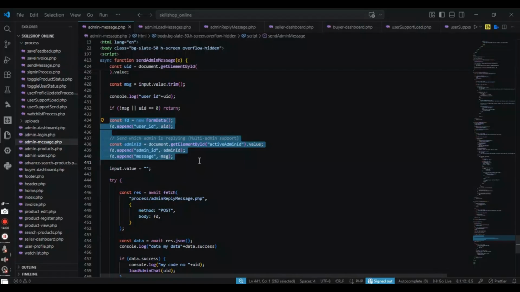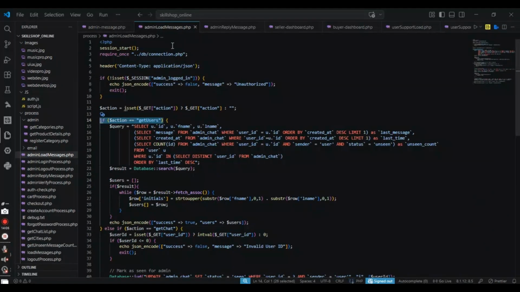Okay, then let's go to our text file called admin.messages.php. Okay, so in here this condition checks whether the system is requesting the list of users. If the action is get users, the system retrieves users who have messages stored in the database.